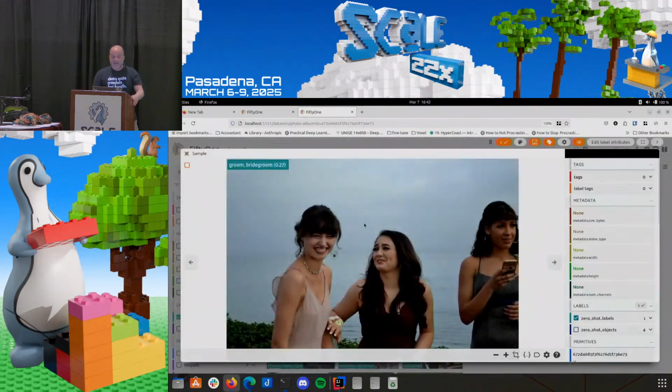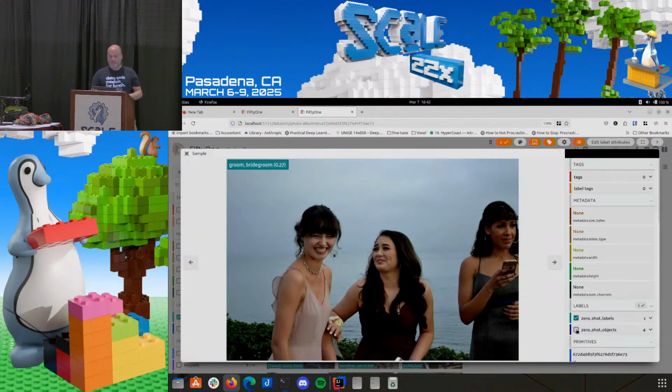Anything else? This is not a wedding. This is the prom, even though it says groom and bridegroom. This is a prom picture. That's my stepdaughter, and she would be horrified to think that she's getting married.